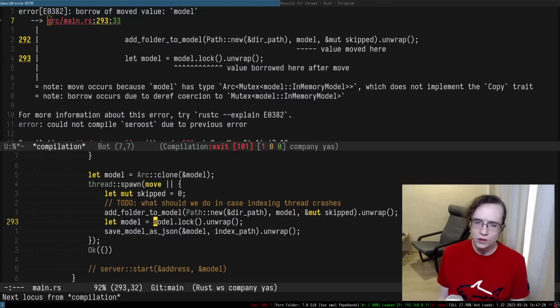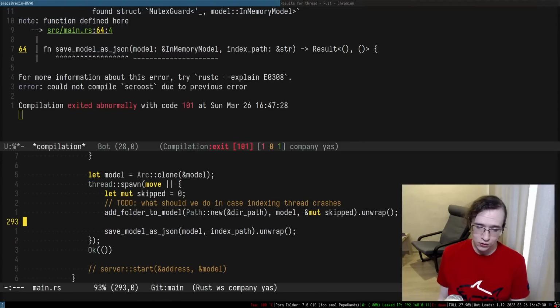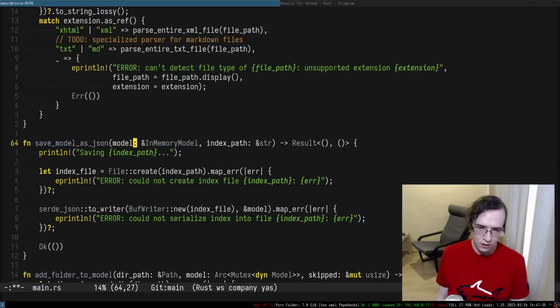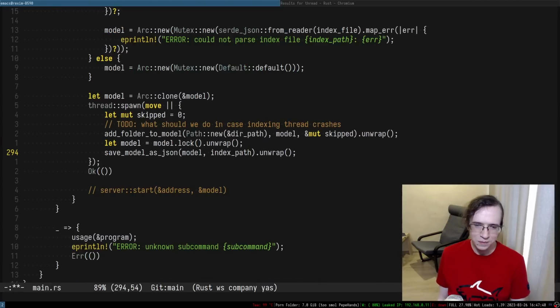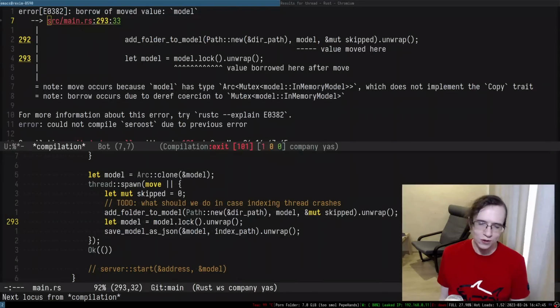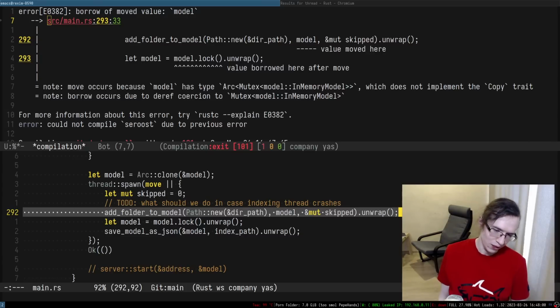So, borrow of moved model. The problem is that I don't want to make this thing accept it by reference. Like, why do I have to do that exactly? I just don't want to do that. But man. Oh man, moved in here. And so what's wrong with here? What's up with that? I don't understand. I just locked it. Oh, I moved this stuff inside. Okay, I see what you mean. Alright, it was moved inside.